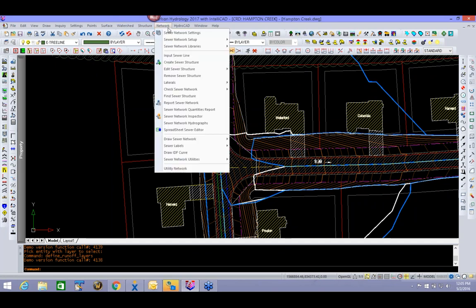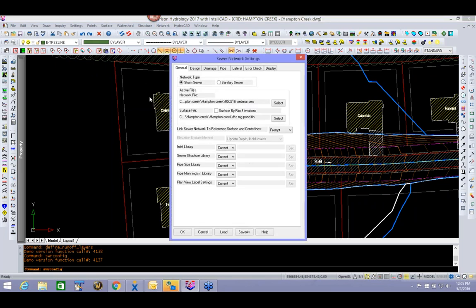In order to do that, the first thing I want to do is come into my network, sewer network settings. Here I can specify whether I'm doing a storm network or a sanitary sewer network. I am going to do one that is called today's date webinar.sew, and I do want to select a surface file or model, which is maybe from RoadNet, that we are going to use to assign our rim elevations on our boxes.